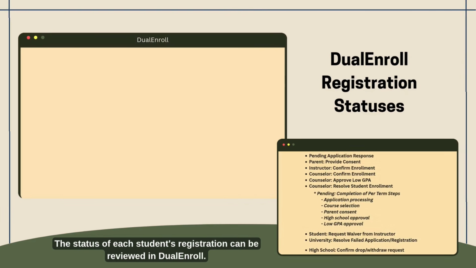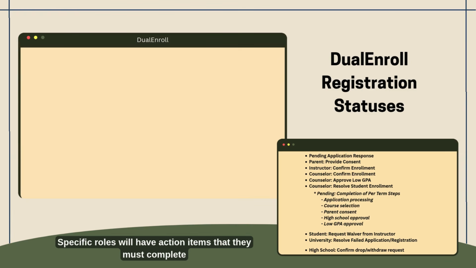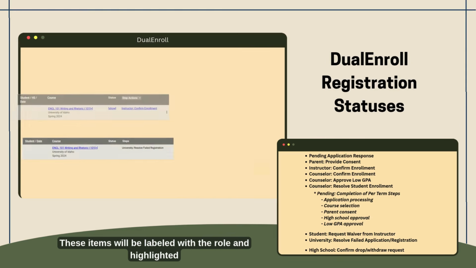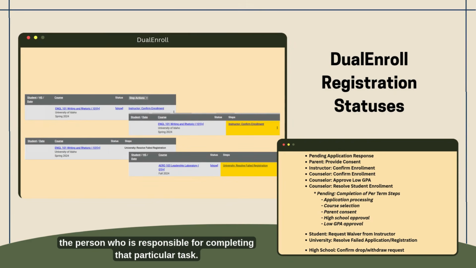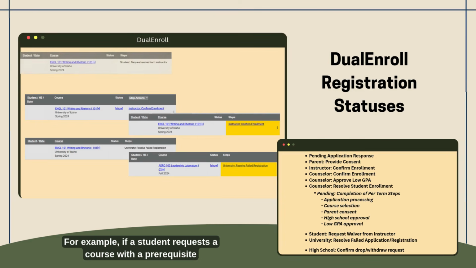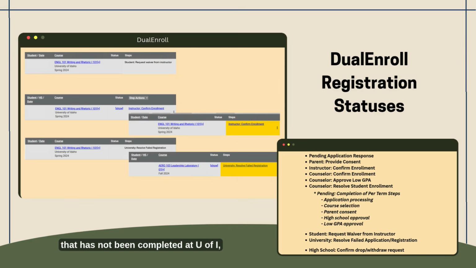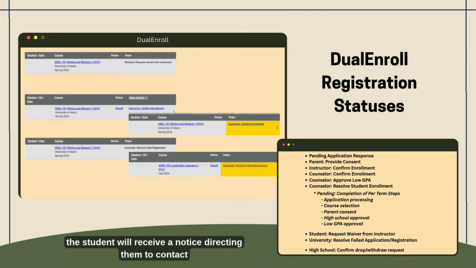The status of each student's registration can be reviewed in DualEnroll. Specific roles will have action items that they must complete to allow the student's request to continue through the workflow. These items will be labeled with the role and highlighted on the dashboard of the person who is responsible for completing that particular task. For example, if a student requests a course with a prerequisite that has not been completed at U of I, the student will receive a notice directing them to contact the instructor for a waiver because they do not meet eligibility requirements.